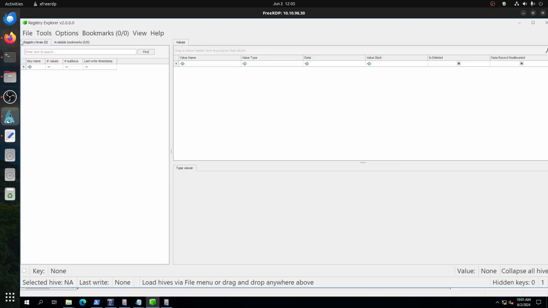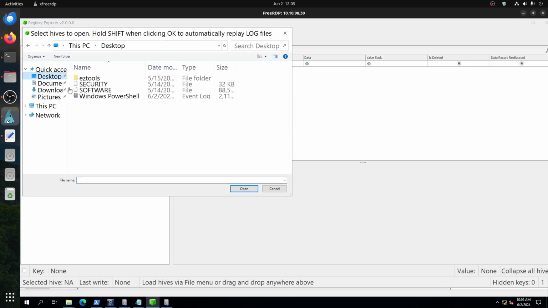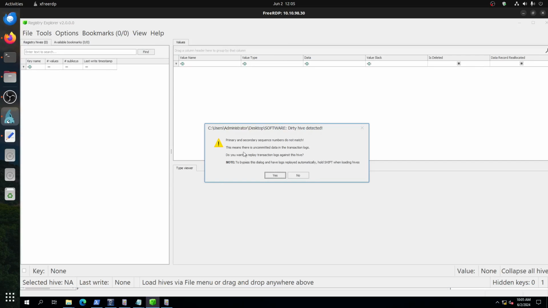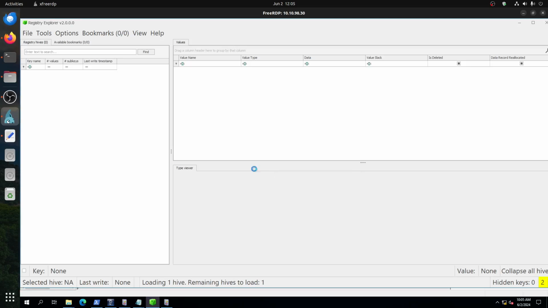And remember, we got a registry. We can load the registry, load Hive, the one that we copied to the desktop. I won't test all of them, you can do the others, but the software one is the one. Do you want the transaction log? No, I don't want to leave it dirty. Dirty one is fine for us to find the information, so leave that one.